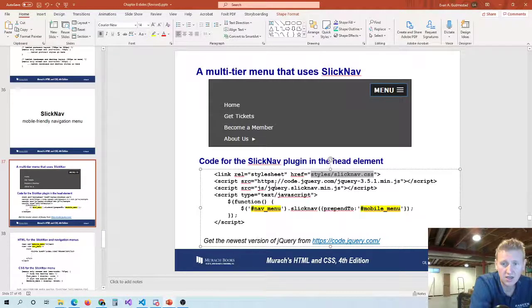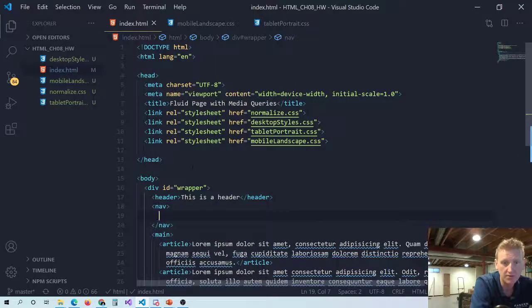And then we link to jQuery. And it says get the newest version of jQuery, so you can update this to a newer version. So you link to slicknav CSS, you link to jQuery, you link to a slicknav JavaScript file. So link to jQuery, link to SlickNav JavaScript, and then you write a little function yourself. So let's just take this verbatim right out of the PowerPoint. Let's pop this in our code, in our head.